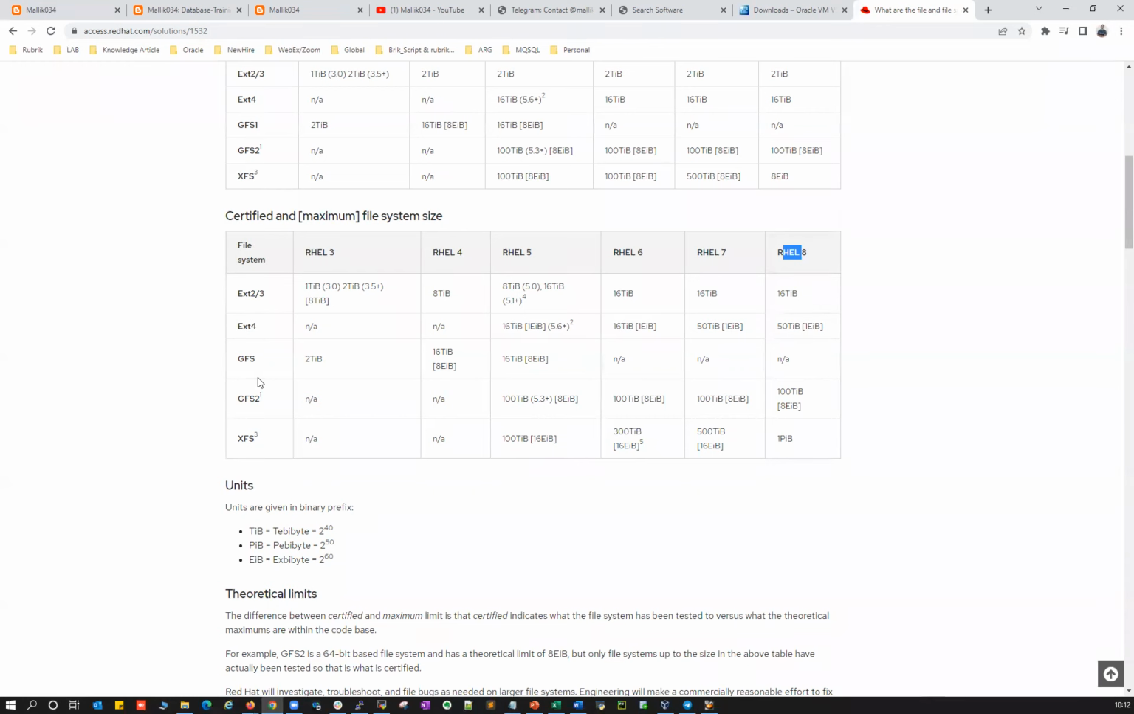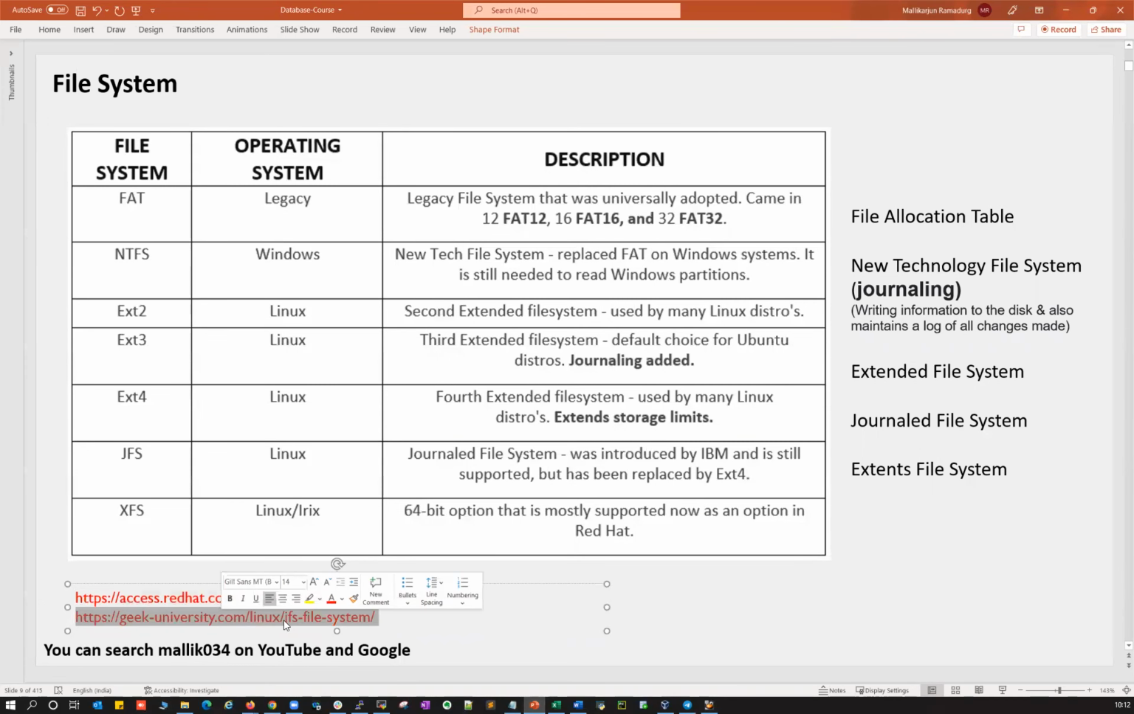So that you can get more understanding of JFS: JFS is again an IBM format. After ext4, they came up with a concept called JFS, but JFS is not widely used. On top of that, Red Hat has given XFS, and XFS is widely used as the default format for most cases.